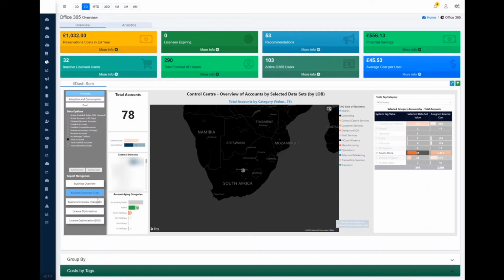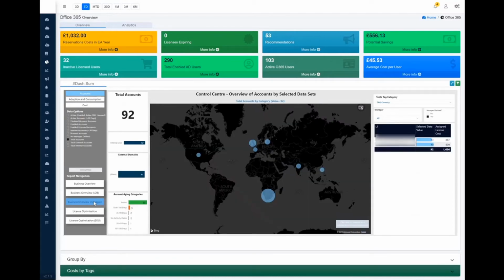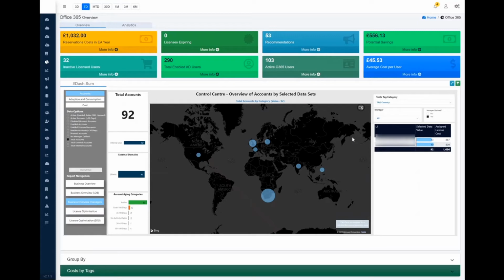Then the overview manager, again, you'll notice the same theme on the look and feel. Everything is laid out the same, but then we can start looking at managers, and you can see breakdowns of hierarchies below that. Same as previously, you can go along reporting lines and view the same data along those lines.